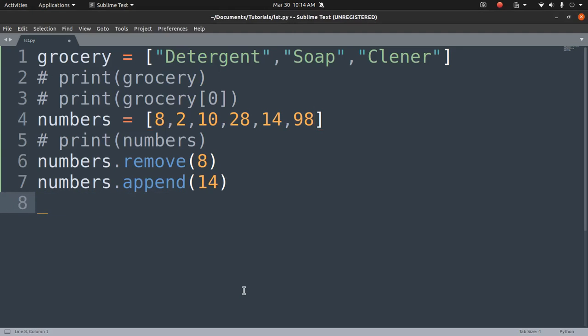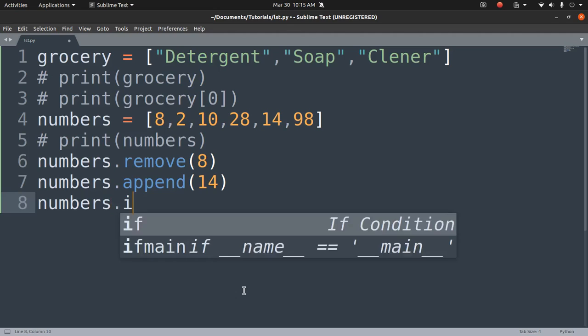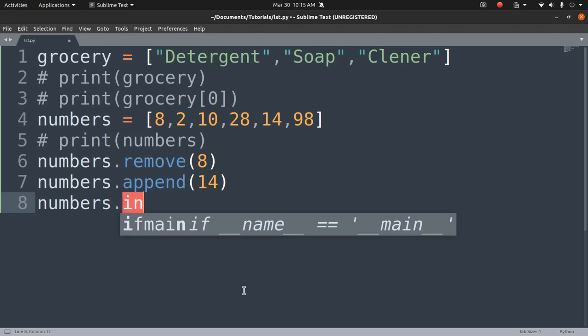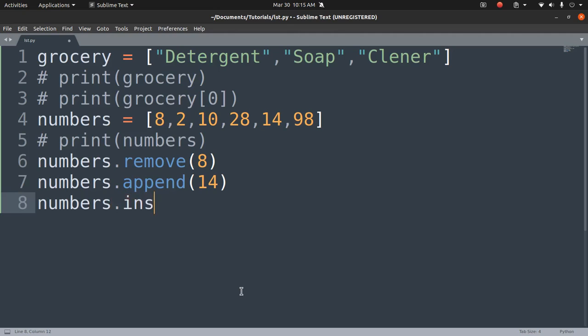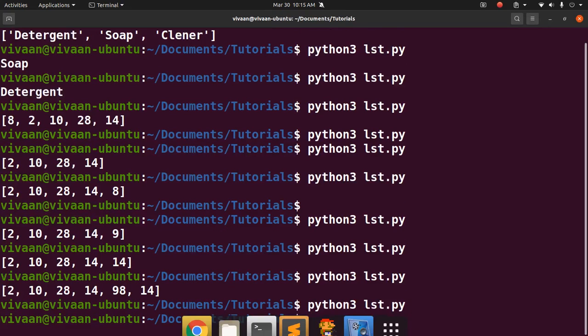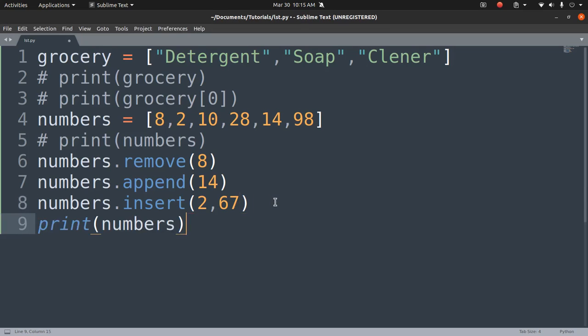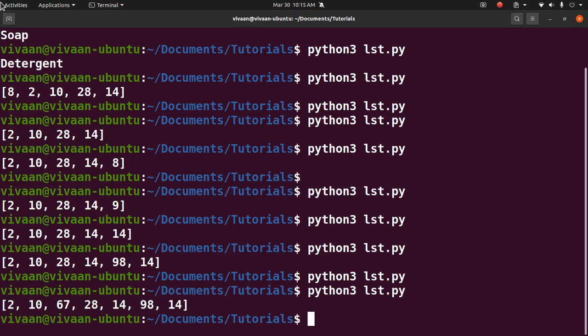So we can use insert to finish off this annoying appending at the end. We can use the command insert 2 and 67. Let's take 2 and 67. Oh, we have to print it. I forgot it. Then 2 and 67. It just puts it anywhere in the list.